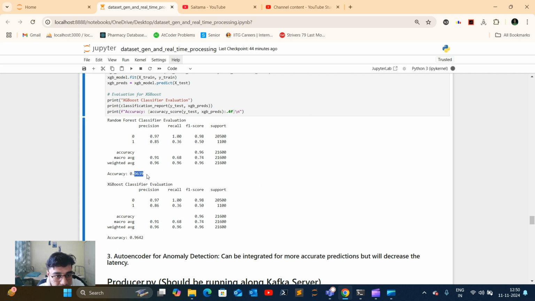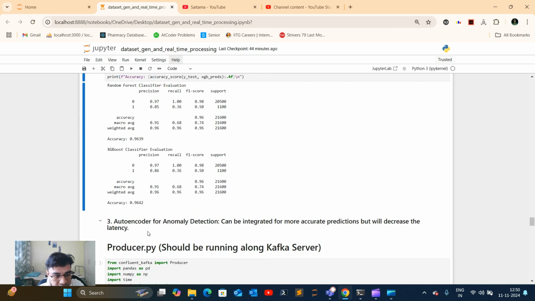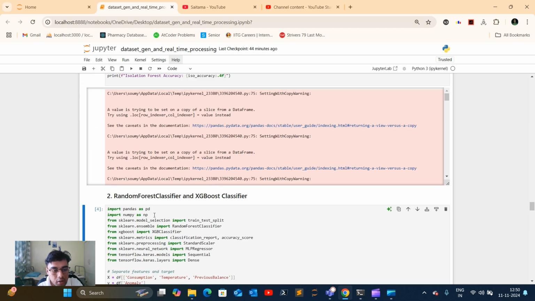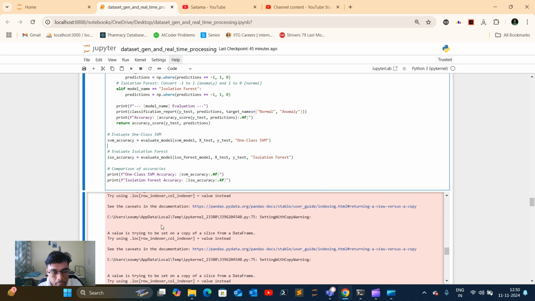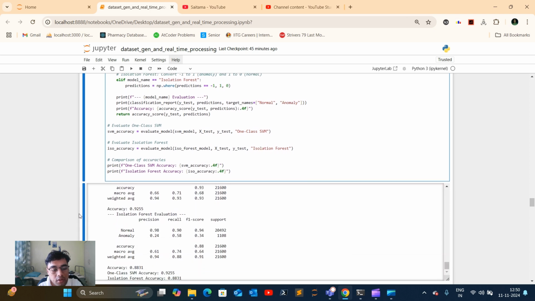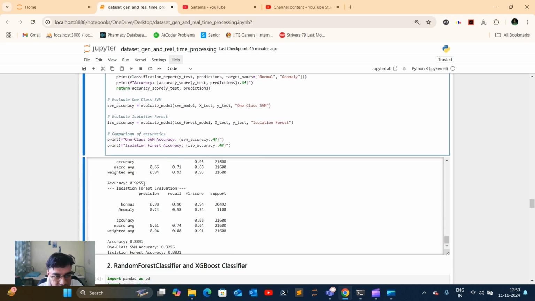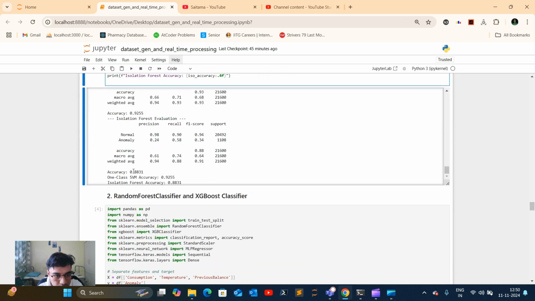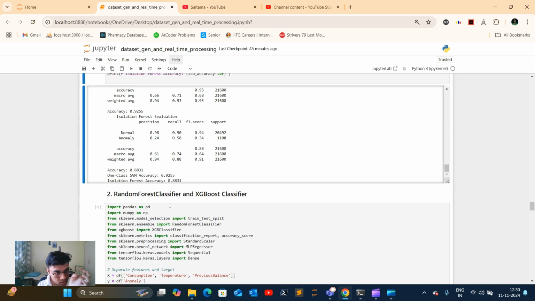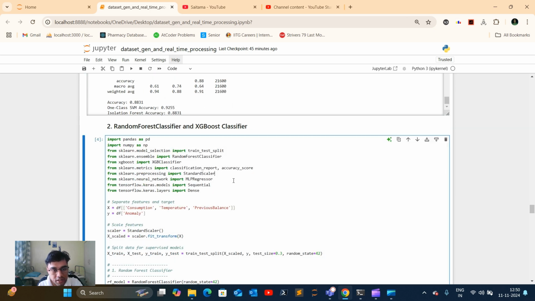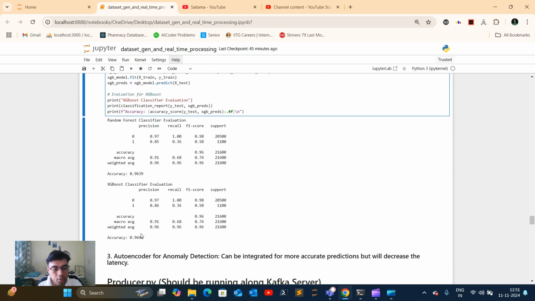The accuracy of random forest is 96, and of XGBoost also it is 96. First, for the one class SVM it is 92%, and for isolation forest it is 0.88. Now, for random forest and XGBoost, it is 96 for both.